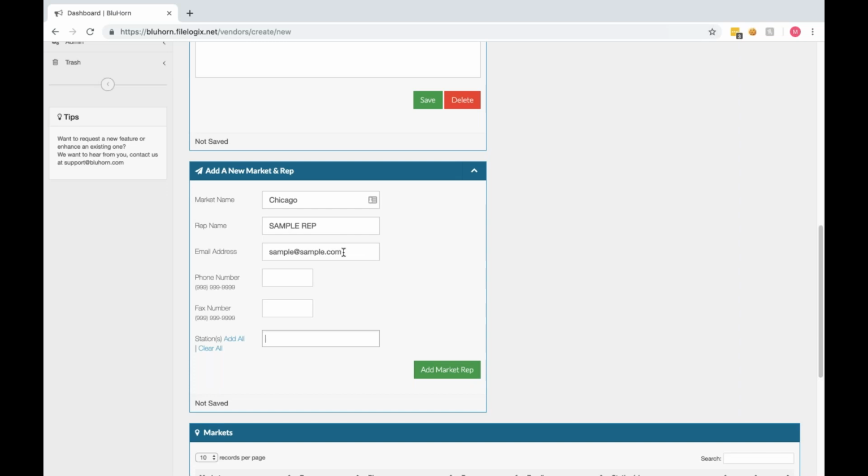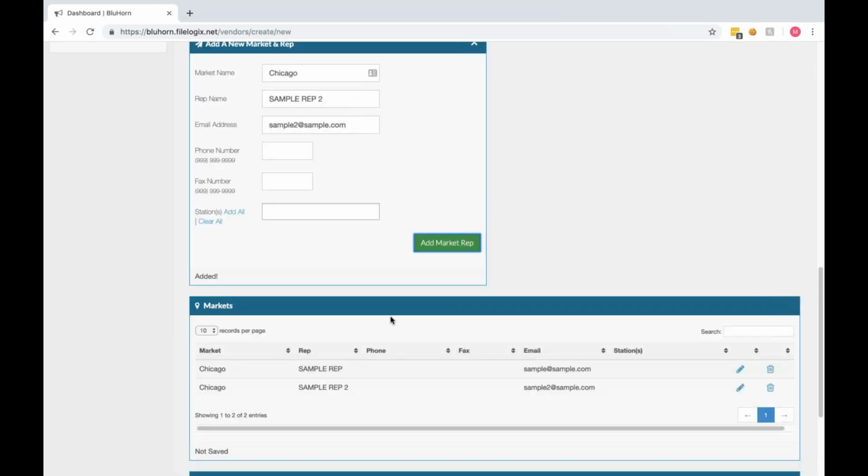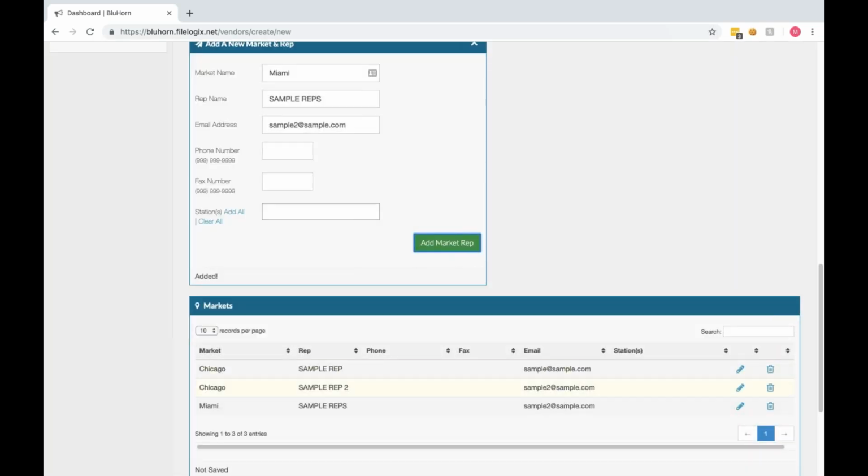Once you've populated the rep's name and email address as well as the market name, click Add Market Rep. Once again, you'll scroll down to see the information below. You'll see a list of markets that you've added for that particular vendor as well as reps. You can have more than one rep in a market, as you can see, and you can certainly add different markets as well. As you populate them, they will load in the market information below.